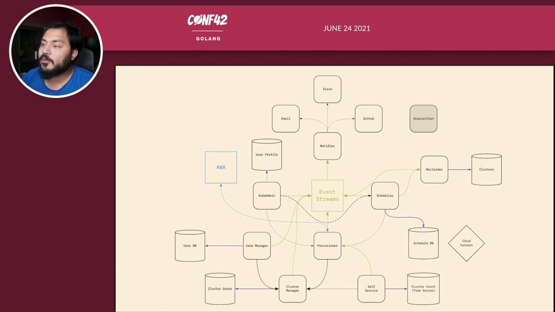But as of now, what you can see here is that the AWX service, you still have the kubeadmin service, but breaking down some of the other responsibilities into smaller services like provisioner and scheduler, reclaimer, that would be taking care of reclaiming clusters back, or deleting the clusters back from the list.